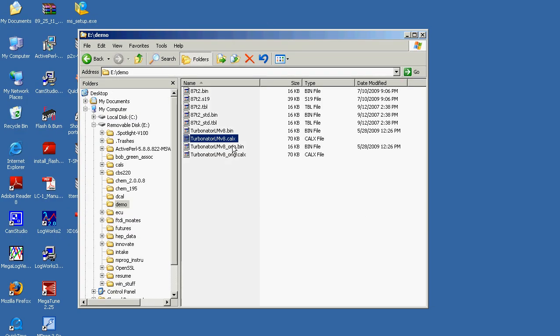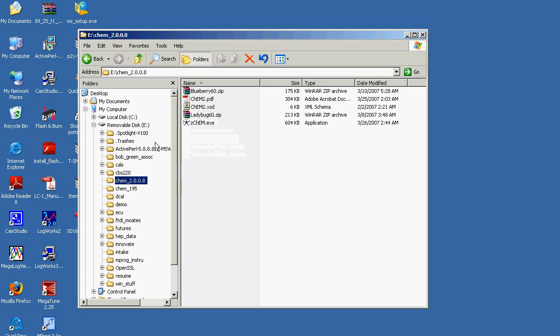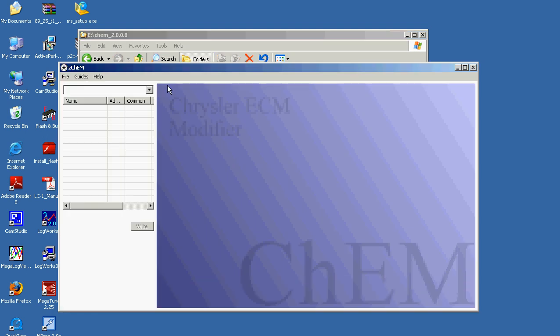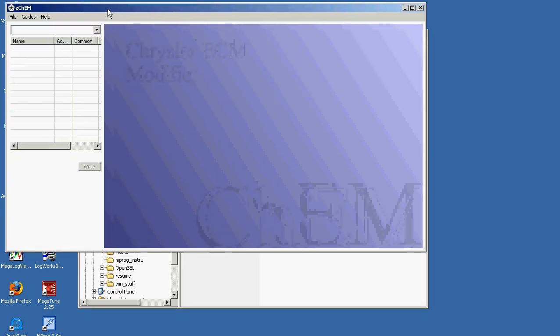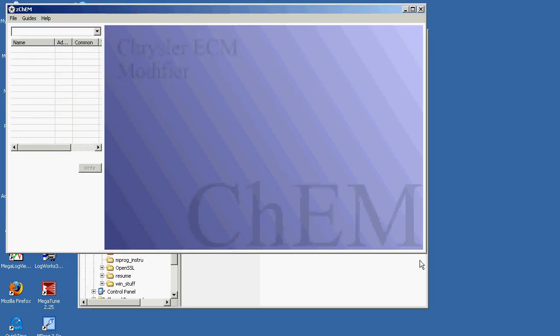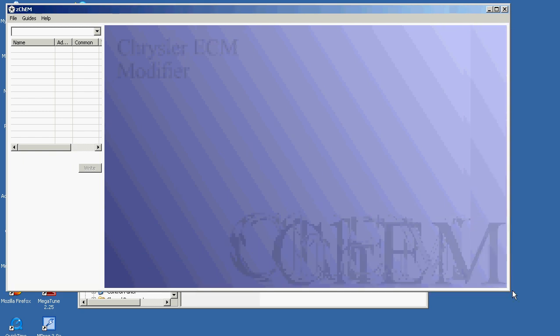So I'm going to go ahead and open Chem here. And again, I highly recommend that you read the PDF that comes with the program. It gives a lot of the information that I'm about to give now, but there's also some really good in-depth engine theory, fueling theory type stuff in there that's actually very helpful. Okay, this is the window for the Chem application, which I'm going to expand here so we can get a little better look at.